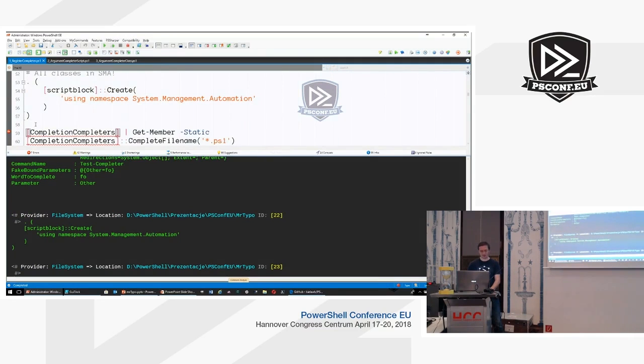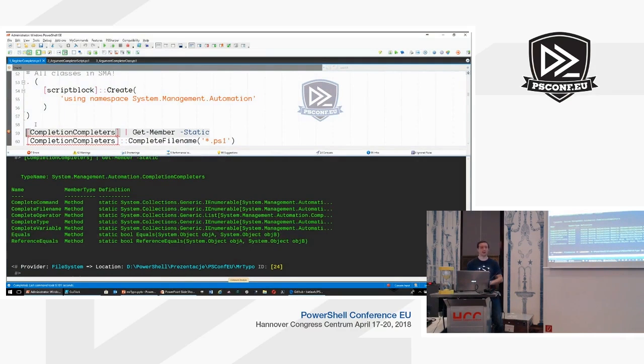So one of them is completion completers. I'm not sure if I spell it right. Anyways, that's a helper class that you can use if you really want to go fast. So you have more or less an idea what you want to complete. Instead of completing something random, you can tell it to complete a command, file name, operator, whatever, and that one is kind of a shortcut to get there quicker.